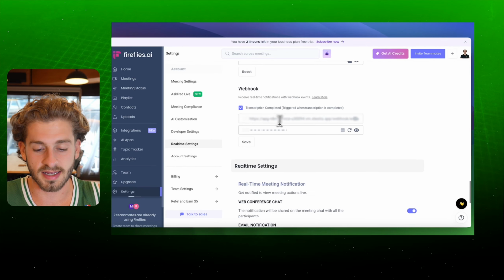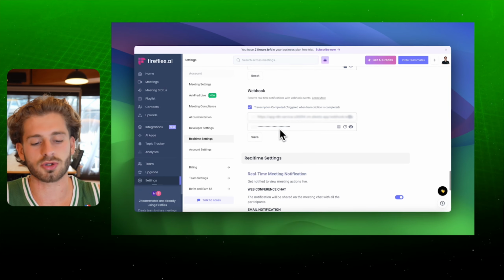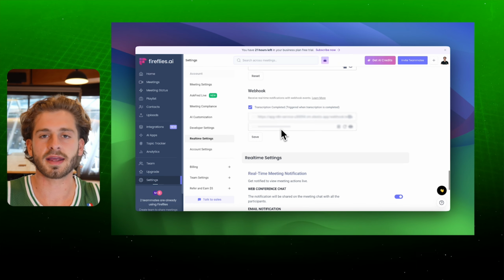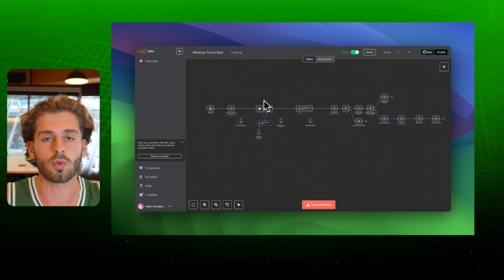So what we're going to do is send that to a webhook, which you can see here, and it's got a little password, and I'll show you how to set that up in a second. But we're going to get a nice notification in our N8N automation here once that's generated.